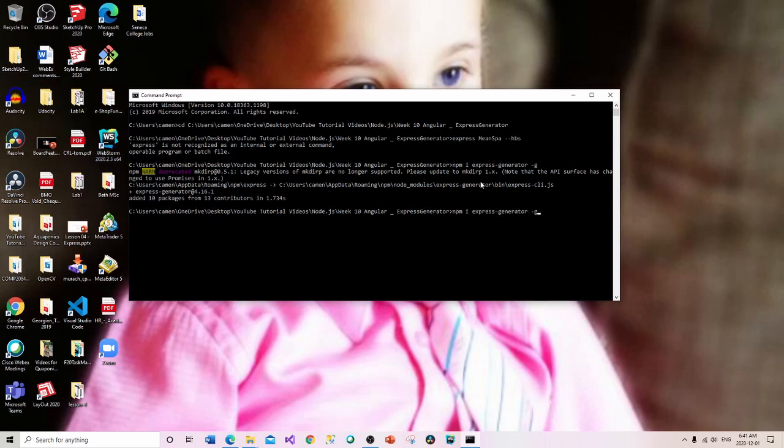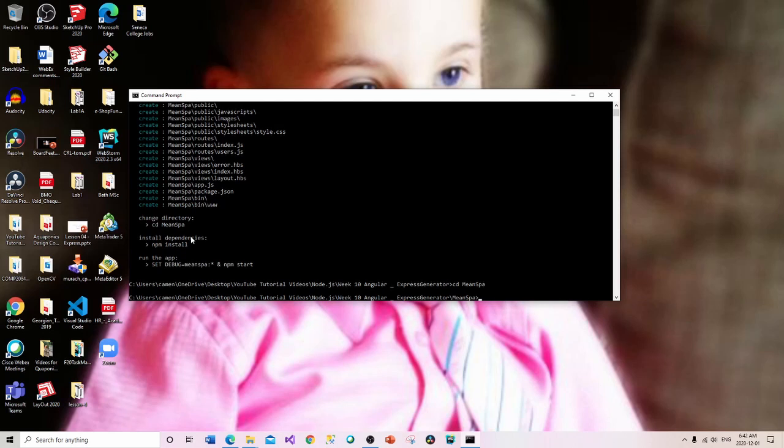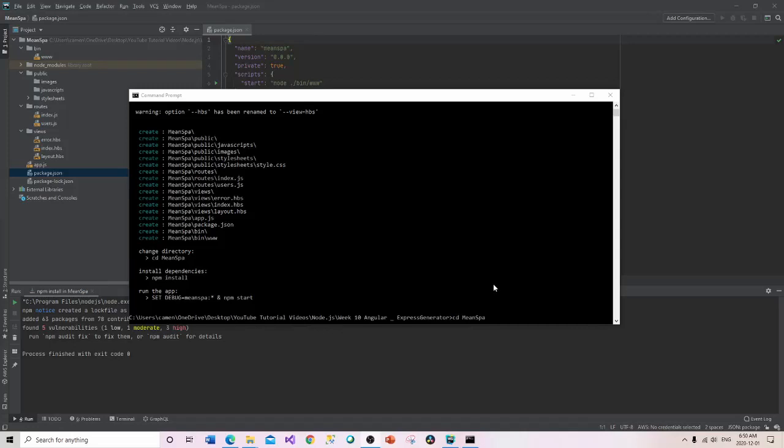That's okay. So now what I'm going to do is go back and do this express Mean SPA --hbs for handlebars. So there you go. Now it's asking me to, it says right here, change directory to Mean SPA. So I'm just going to do cd Mean SPA. Okay, so I'm in the new directory there. So now that you know that it does actually navigate to here, that's fine. We can go ahead and close this down.